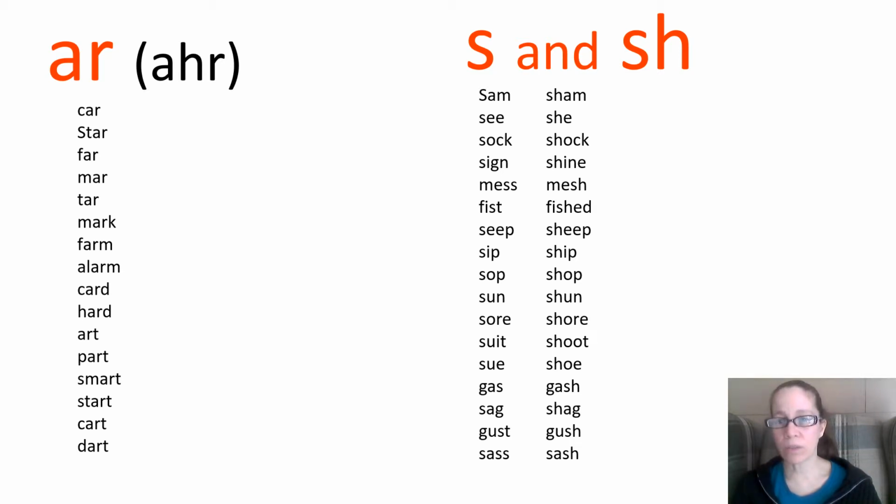And now we're going to move on to the S and the SH sounds. So your mouth is straight for S, and for shh, your mouth flares. It flares. It goes like this. Shh.